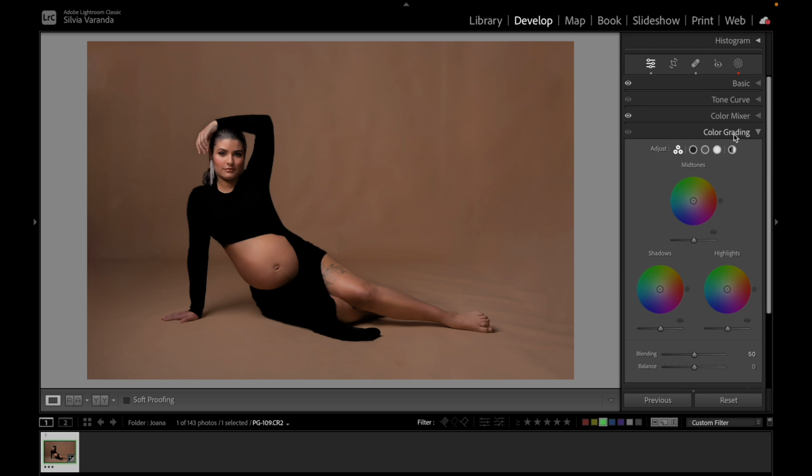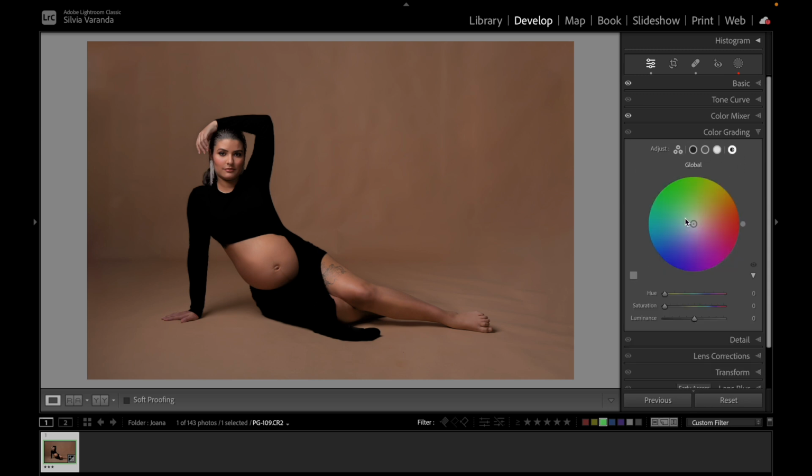Color grading is pretty much adding color to your photo. For example, I do not have any blue tones, but I can just add some cooler bluish colors to this photo right now. I'm going to go to the global option here and add some blue colors to my photo.